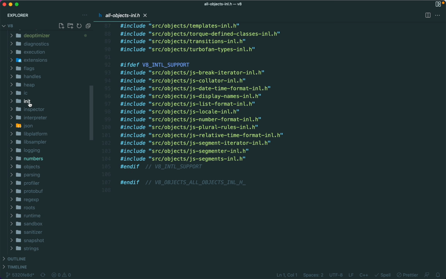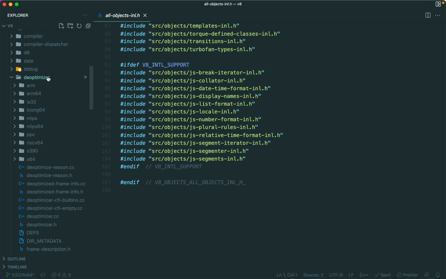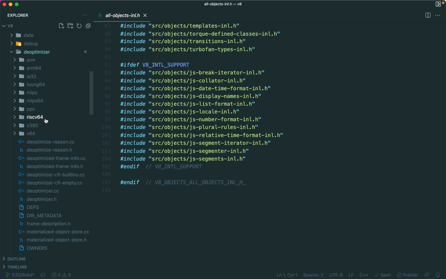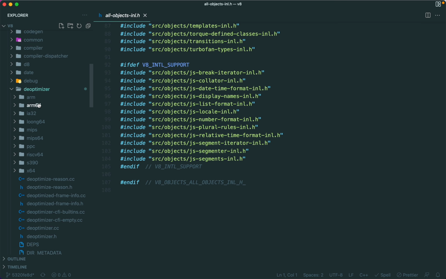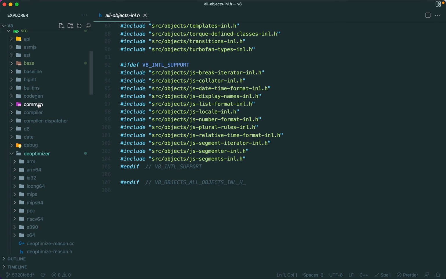Then we have JSON, and we have something called deoptimizer. And if you open it, you're going to see all those processors that we talked about. We have MIPS, we have x64, we have ARM. And if you're wondering what a deoptimizer is, well, actually, V8 tries to optimize your code as much as possible. But in some cases, you might do something in JavaScript which V8 might not really like.